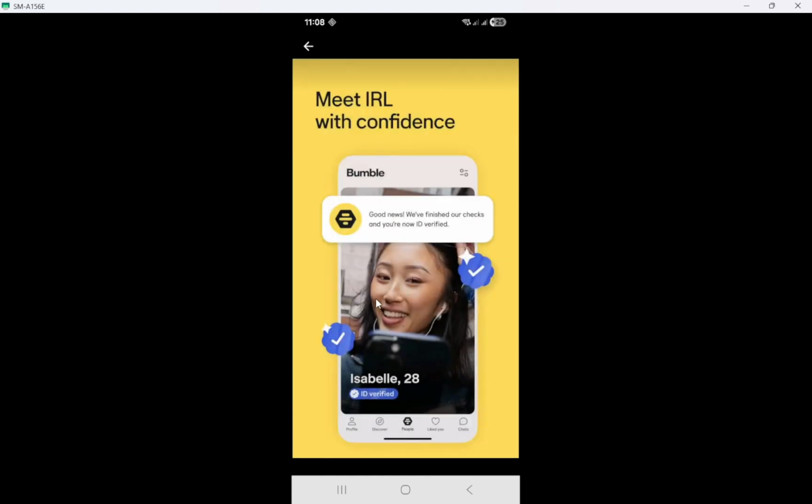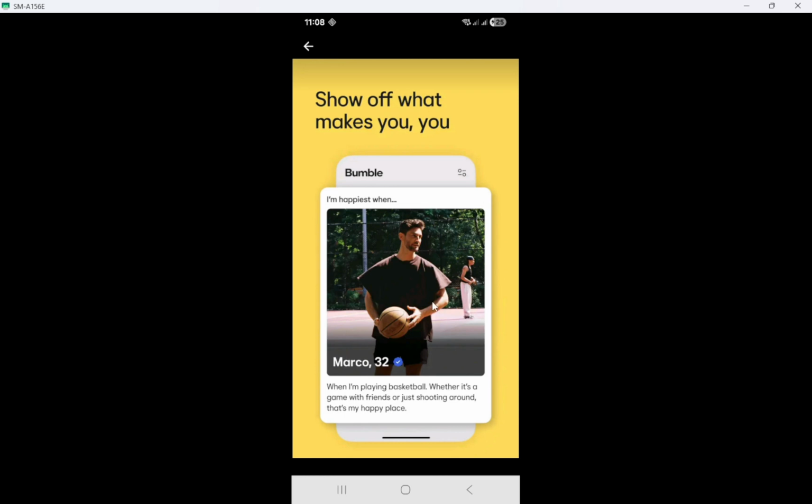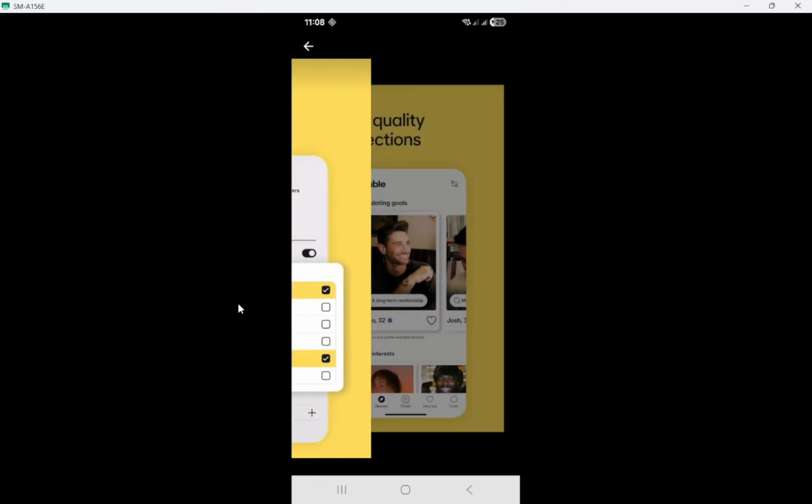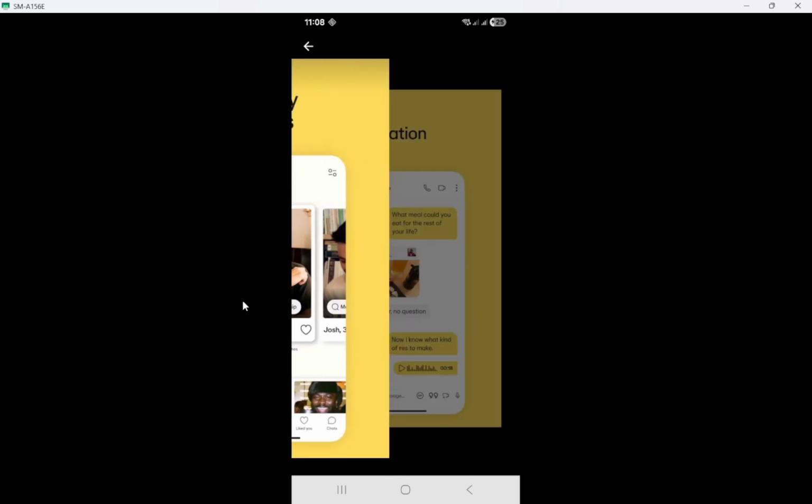And that's it. Open the Google Play Store, search for Bumble, choose the official app by Bumble Holding Limited, tap Install, then Open, and sign in or create your account. You're ready to get started.